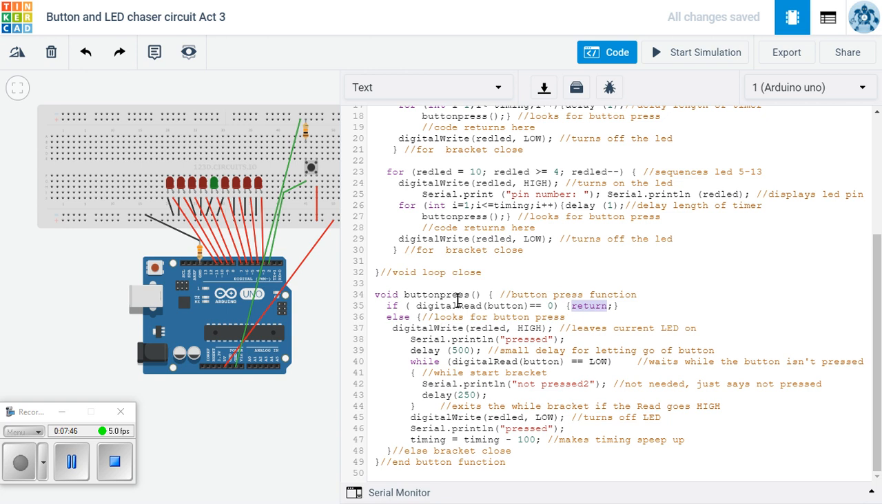So if the button is pressed, the if statement is no longer true, and therefore it completes the else statement, so it looks for the button. It turns on the LED again, which technically just leaves the LED on that was on prior. It prints to the window pressed, and then it has a small delay to allow you to let go of the button. Otherwise, it will react too fast because you can't press a button within 1 millisecond.